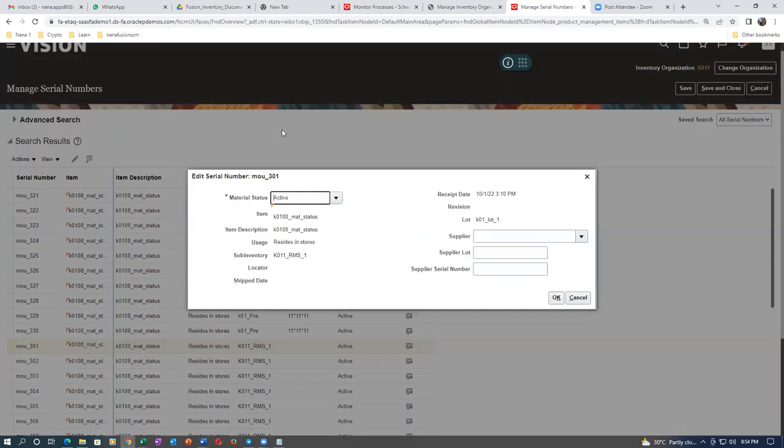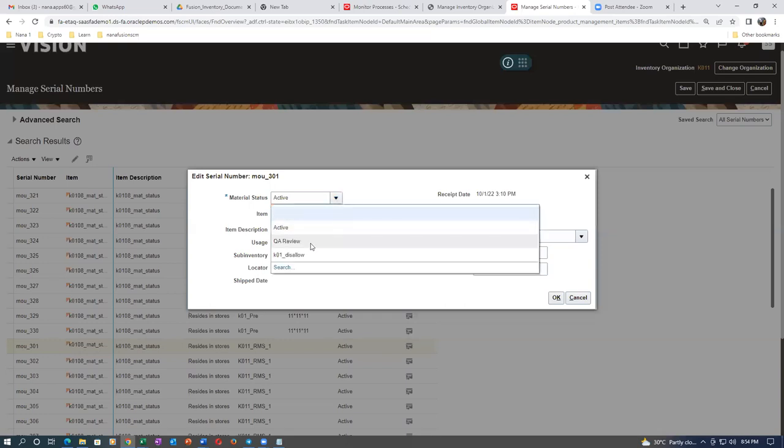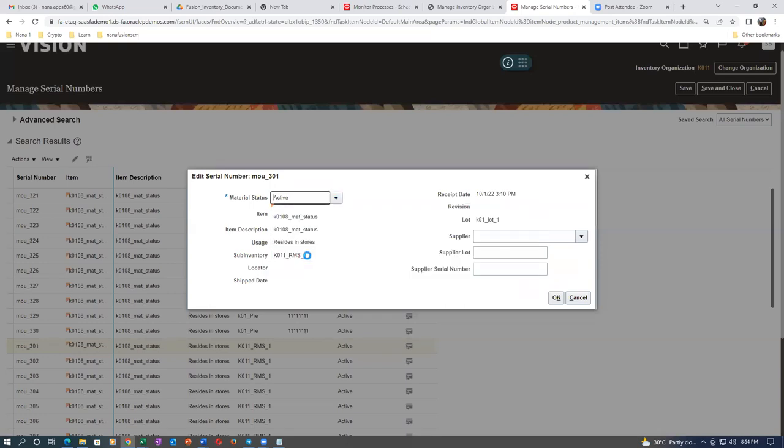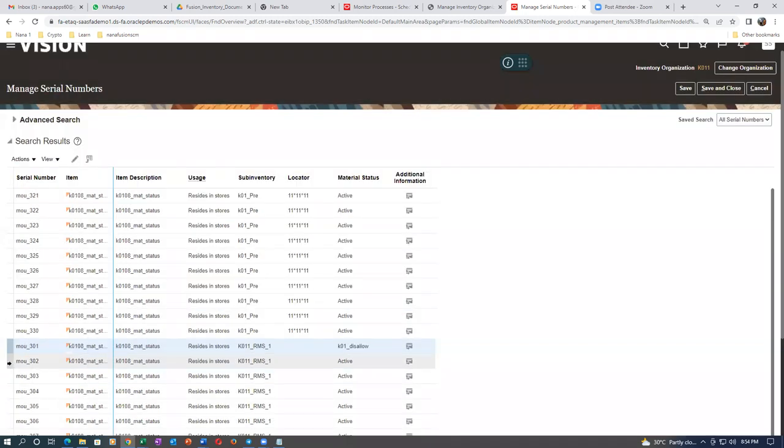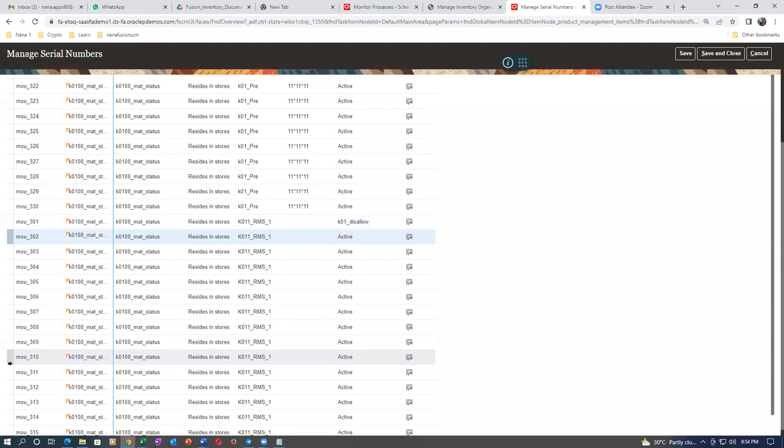In my company, they normally disallow only sales order issue and raw material issue. The remaining we allow. But for training purposes, even miscellaneous issue is disallowed. So 301 cannot be issued here for anything. Click on edit. All transactions are disallowed. Similarly 302 also, not 302, I will not do it. So 301 is disallowed, and 303 I'm going to do now.